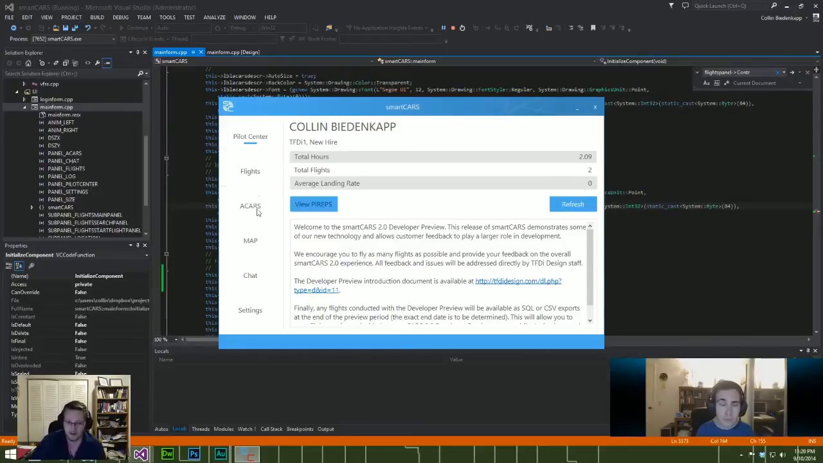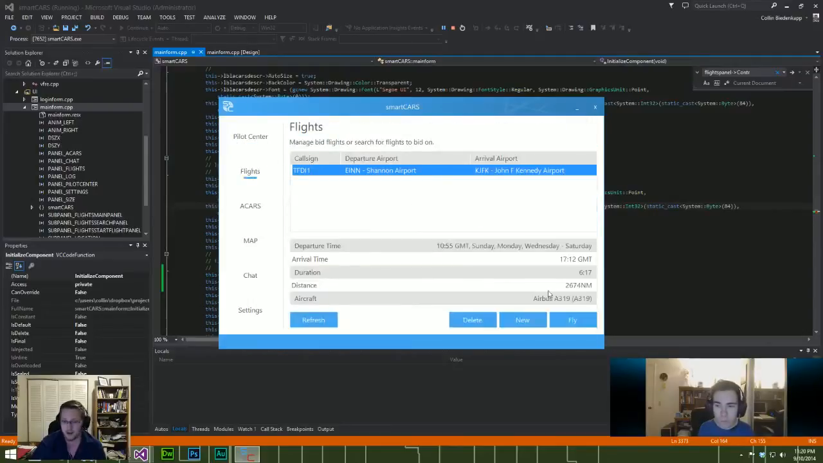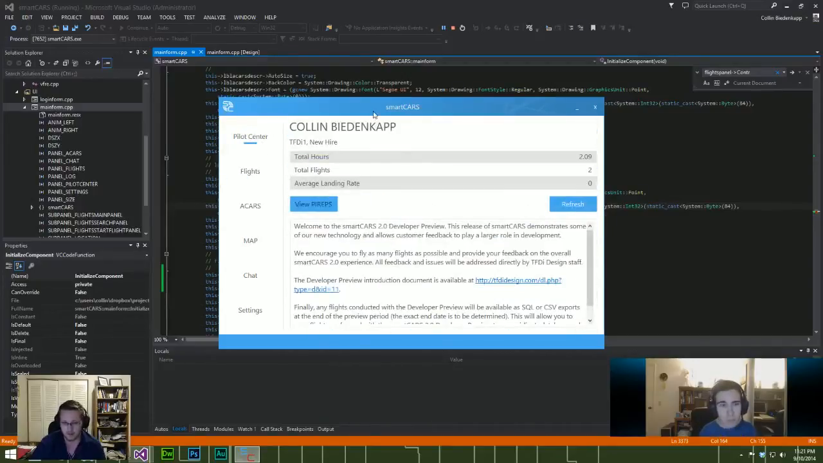Now, we've done a couple cool things here. Everything is animated now, unlike smartCARS 1 where it snaps and flickers. When you refresh things, only the information that actually refreshes goes away, and otherwise you can continue to use the program while it's performing background activities, whether that means filing your PIREP, flight searches, or starting a flight. It's all been redone. And this poses a couple of advantages for us, both in, let's see.